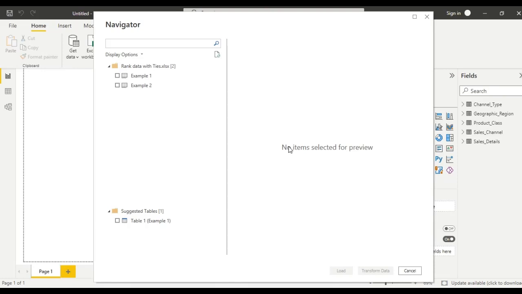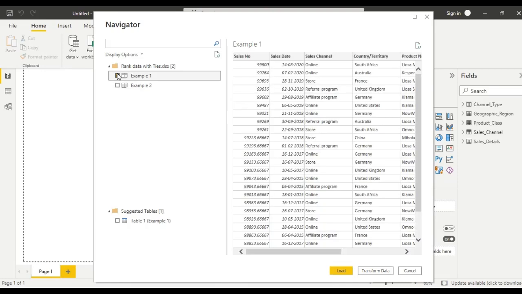In this video, let us learn how to rank a column if there are multiple repeated values in the column. And let us rank and filter these values using Power Query Editor. Here let us select the data to load. Let us load this data.